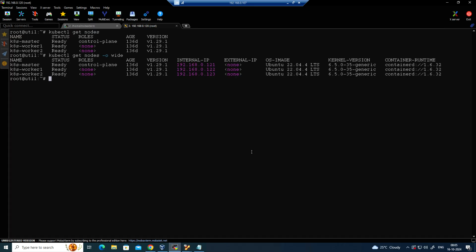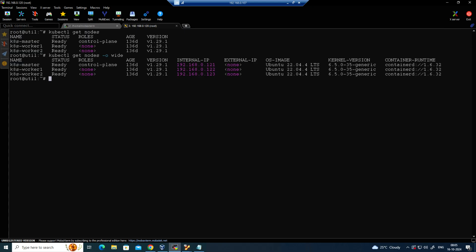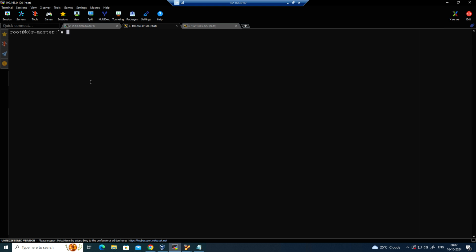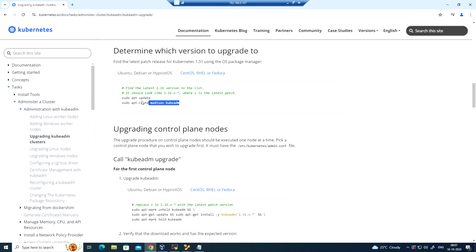First, I have only one master node and two worker nodes, and I need to SSH to the master node and then proceed with these steps to upgrade the Kubeadm version. So now I'm going to SSH to the master node, which is k8s master. And then I'm going to run these two commands first.